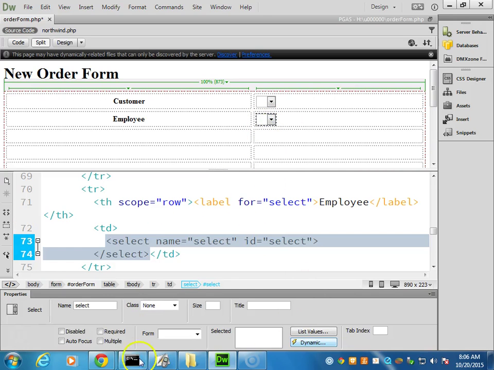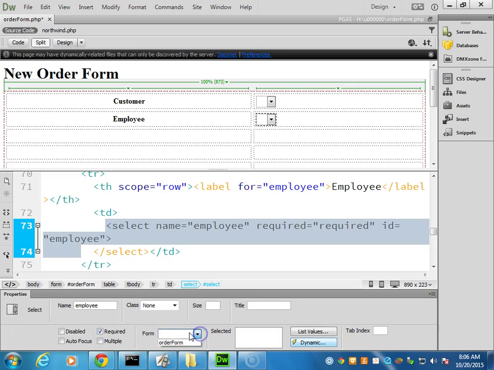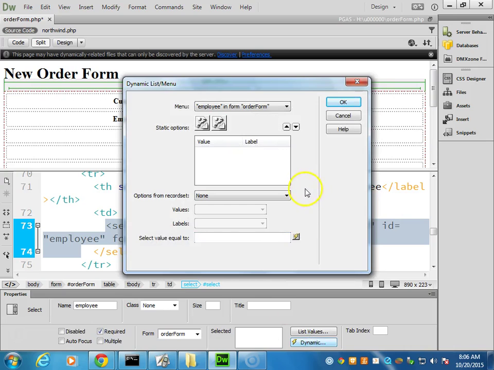Now I'll click on the select field. We can go in, let's change the name. This is going to be employee. It's required. We want to make sure it's associated with the order form. And then we can use this dynamic button down here in the properties box to bind it to a record set. But now that I look at this, if we go to the record set, we don't have a record set yet for employees.